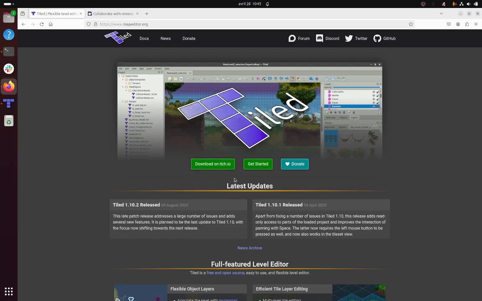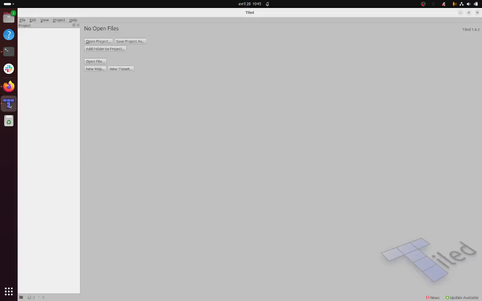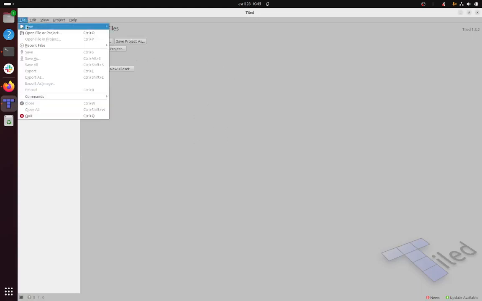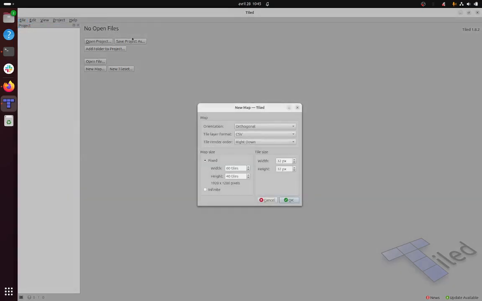In my case, I don't even think that I use it in order to download it. I use directly a command line on Linux Ubuntu in order to install it straight away on my computer. Once it's installed, it's going to look like this. And then from here, you can click on new file and create a new map. So you go over here, you create a new map.